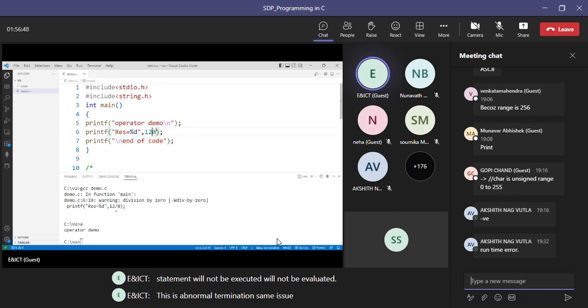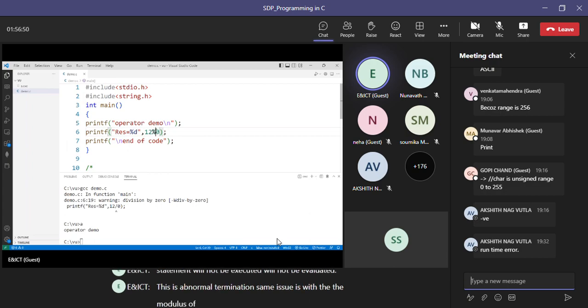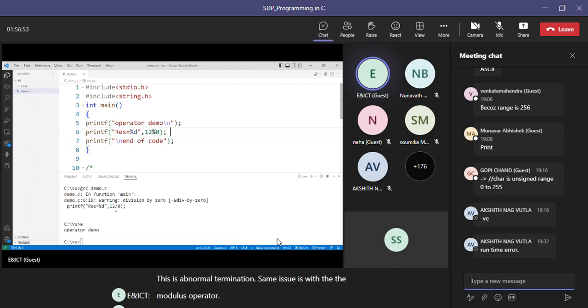The same issue is with the modulus operator. At this particular point, we are getting an exception, so the program terminates abnormally, and whatever you put after this particular line will not be evaluated. Please check it out.